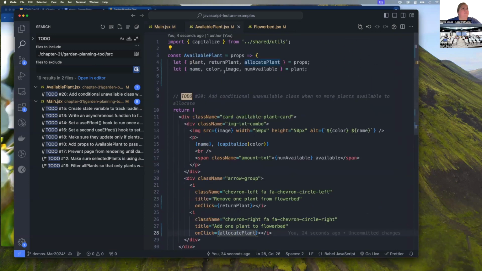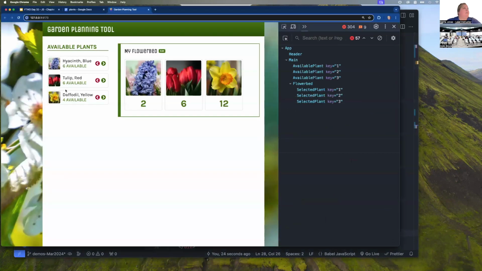All right. So now that we have that in place, we should be able to see these numbers changing, I think. So let's go try it out. Is that working yet? Oh, hold on. Let me go over to the console.